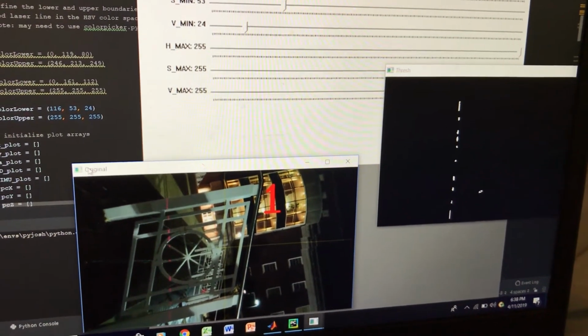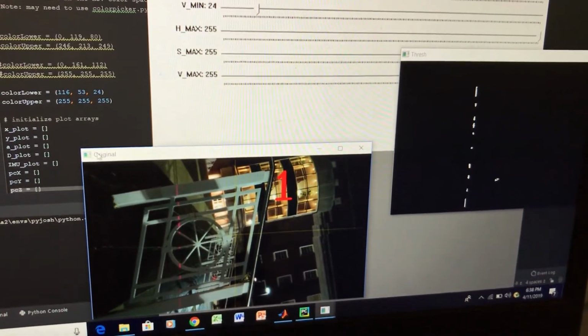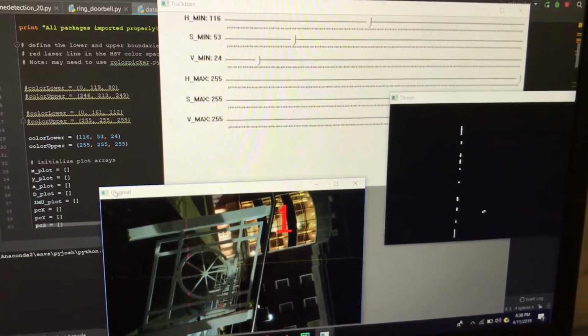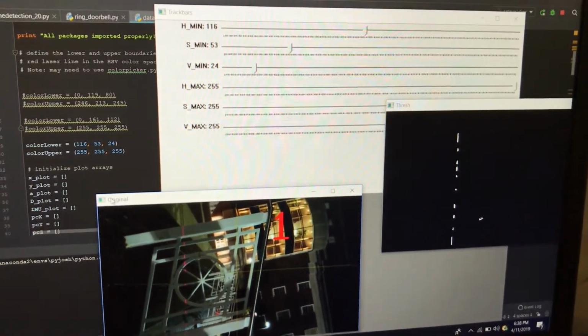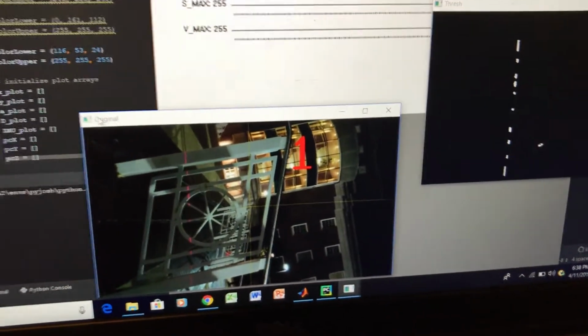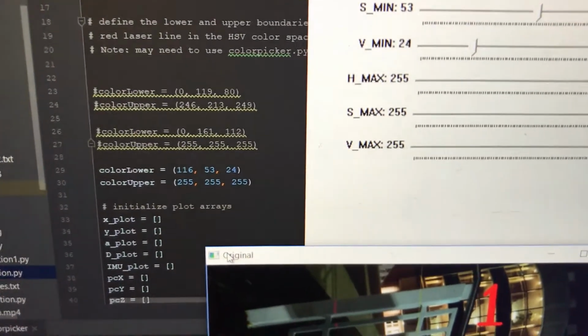To process the images for the first scan on this side, I first had to pick the ideal HSV values. So I selected a picture here and found the HSV values which best isolate the laser from the outside noise. And then, as you can see, I've input these values into the data generation scripts.